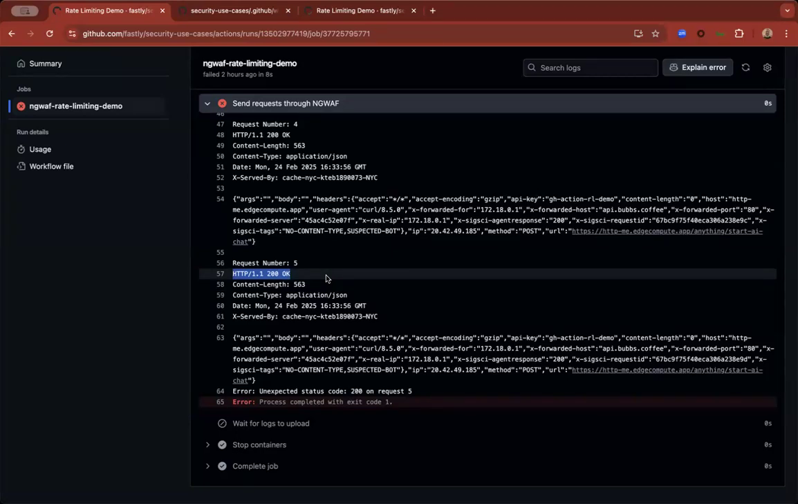And so this is an example of how you can use the GitHub Actions and Fastly NextGen WAF to validate your security posture and security settings for the Fastly NextGen WAF.